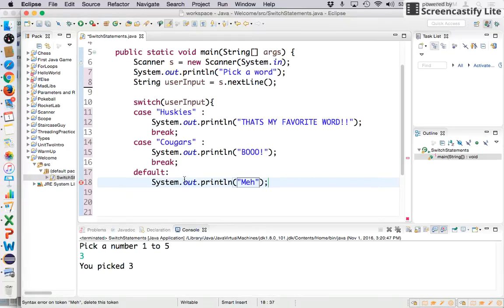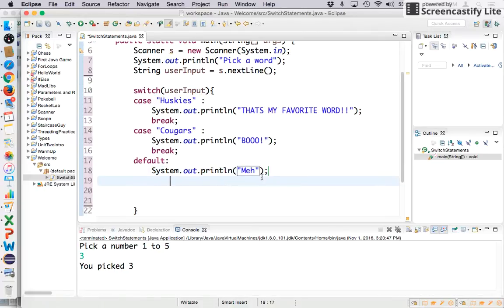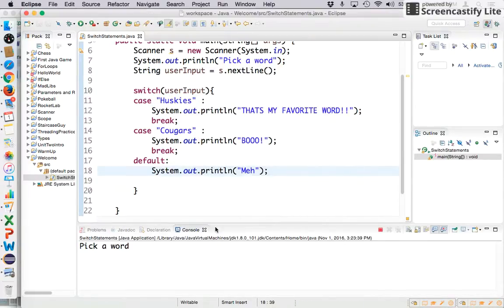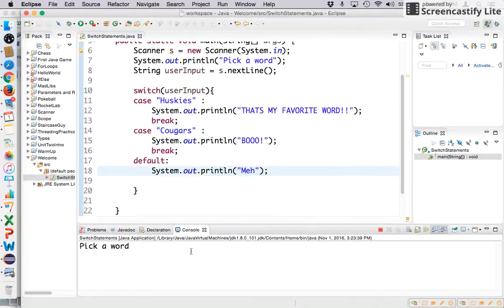It's like whatever. So this should behave in the way that if I get huskies, I get that output. If I get cougars, I get that output. And anything else should produce meh. So how about Johnny? Meh. Okay, that's behaving exactly like I thought it would. Pick a word. How about huskies? Let's make sure this is working. Yeah, okay, this is working just like we would expect.